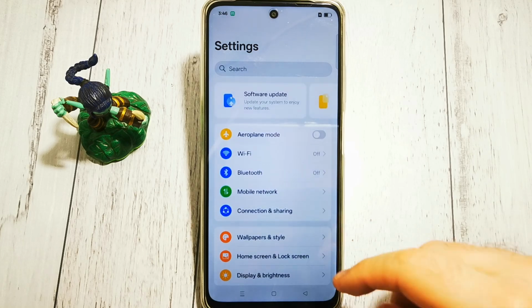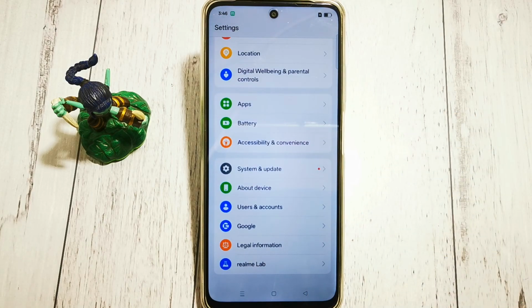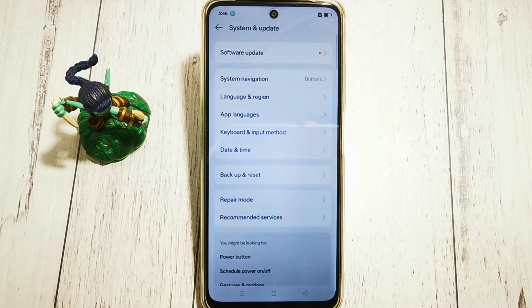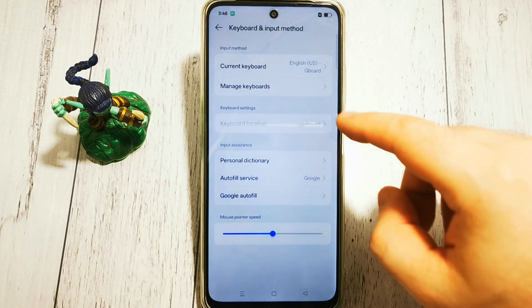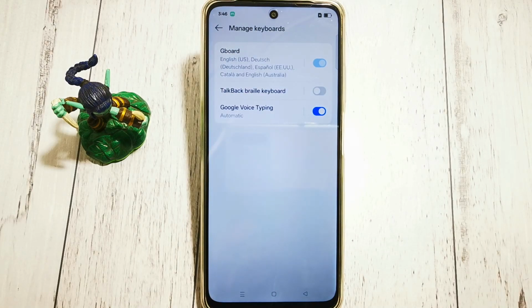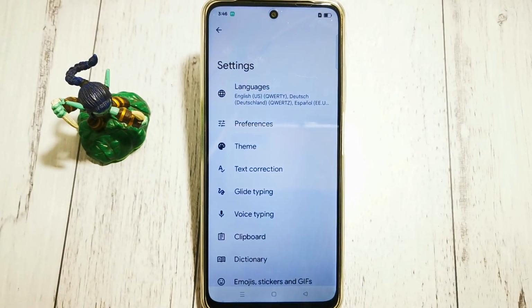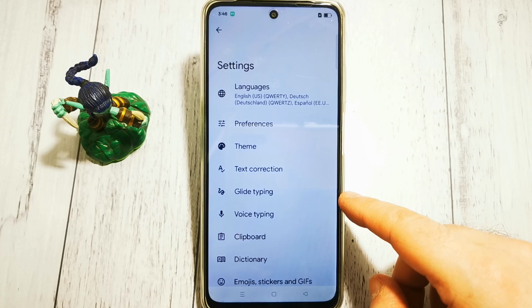First we need to go to settings. Then in settings we need to scroll down to system and update menu. Then we need to tap keyboard and input method. Next manage keyboards. Then Gboard menu. And here we have glide typing.